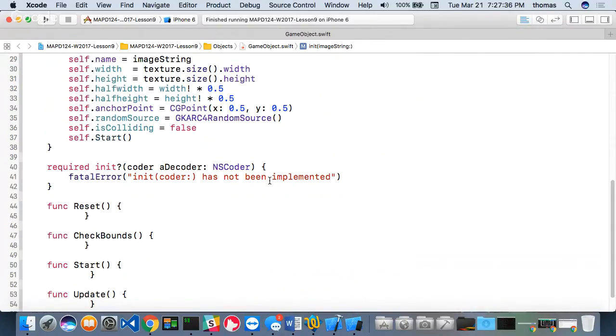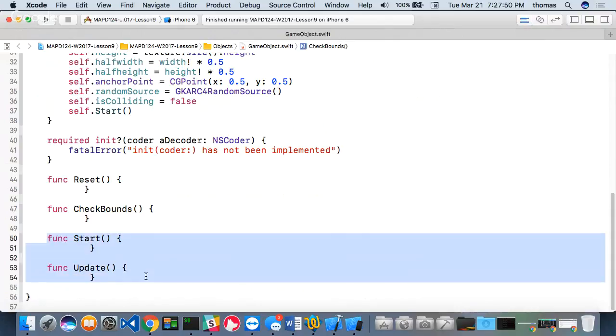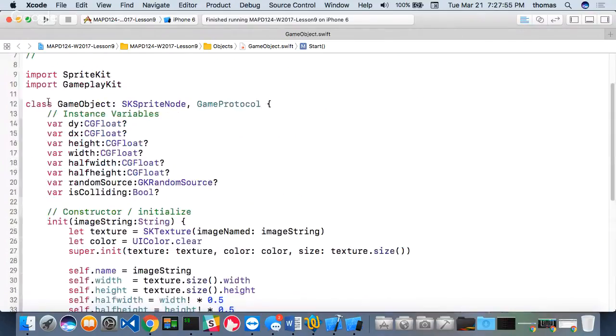For example, maybe I'd want to have a reset method, right? Maybe I'd want to have not a check bounce, but start and update. That would definitely be in my slot machine, start and update, because that makes sense, right? So when I make my game object for my slot machine, I probably would do that, right?